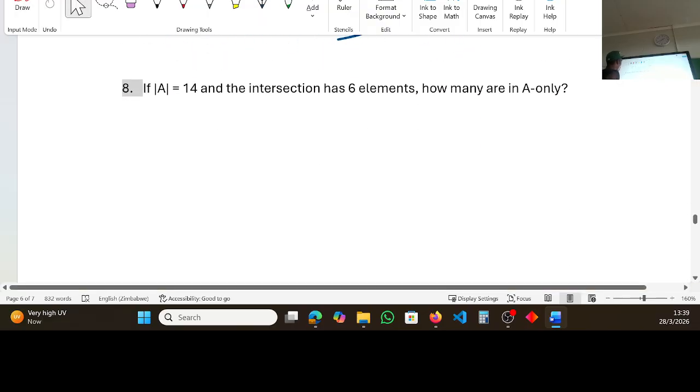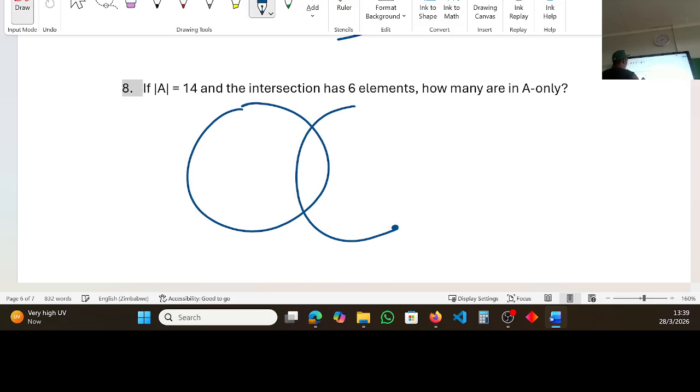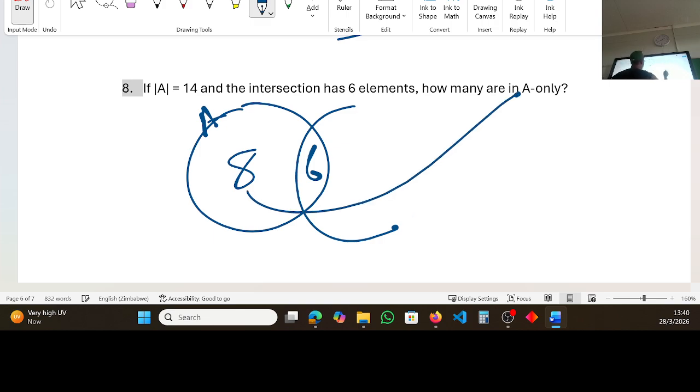Now, the modulus, the absolute value of A, is equal to 14, and the intersection has 6 elements. How many are in A only? So in A, we have 14, but the intersection has got 6. So what we know is in A, if this is the intersection and it carries 6, but in total set A has got 14, then it means outside, or in A only, we have 8. So this will match A only.